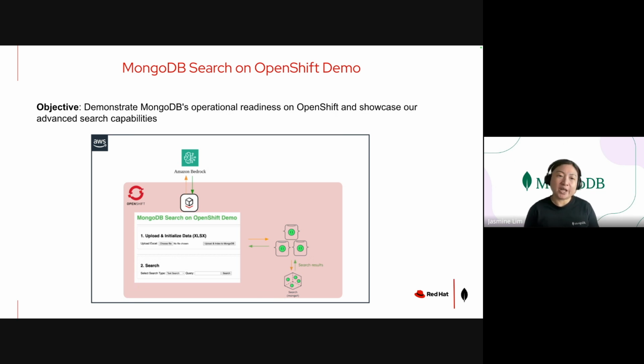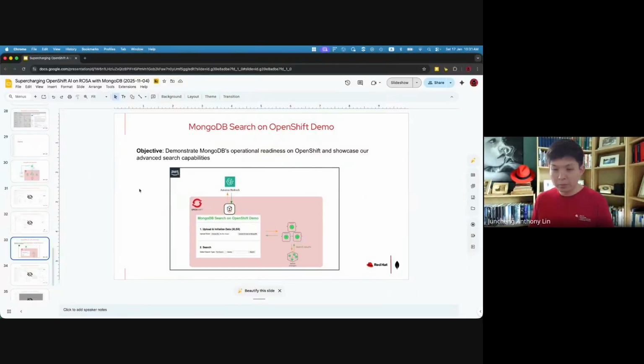I will share more later on, and you will interact with the instances deployed in OpenShift, including the MongoDB replica set and also MongoDB Search in EA. And we will be using Amazon Bedrock to generate the embedding. So now let's move to the environment.